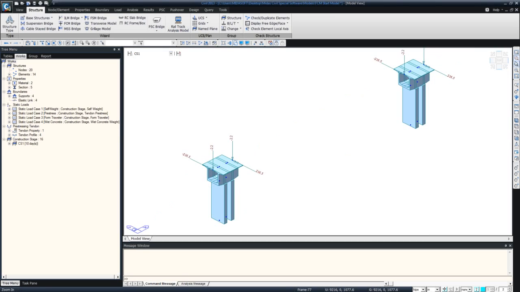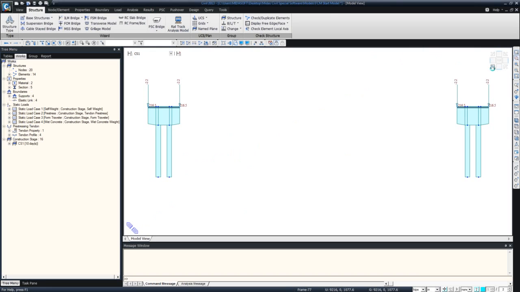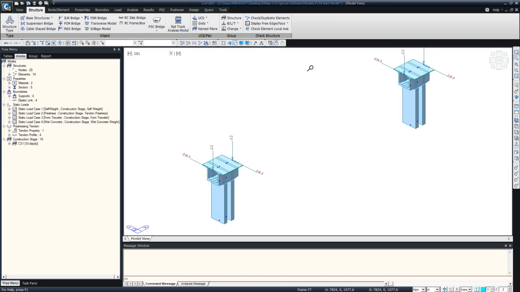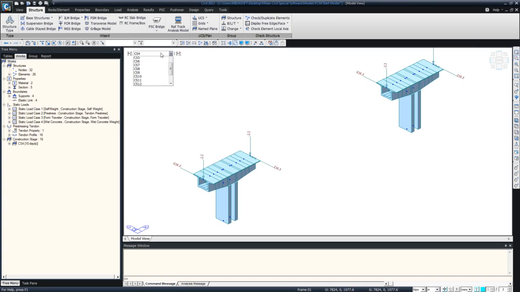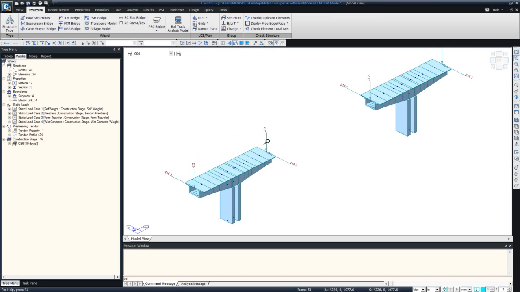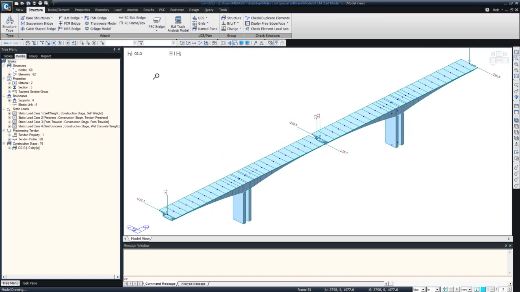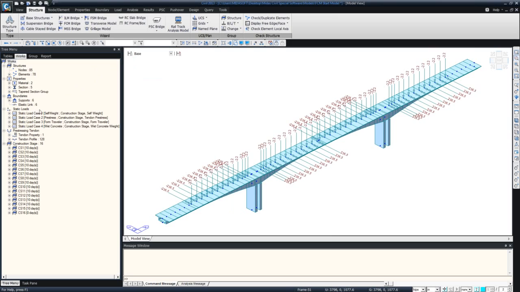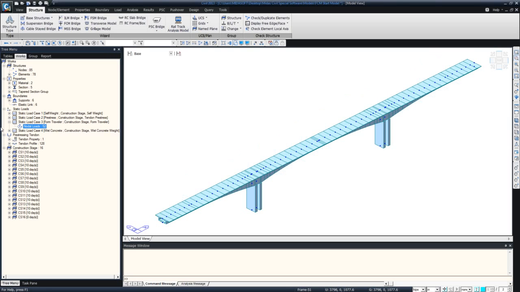So if I go to CS1, this is how it looks. Construction stage 2, 3, 4, and as you can see, the form traveler load keeps on moving as per the construction stage. So this way the wizard automates the process of your work. It automatically generates the model for you. Now towards the end of the session, I'm going to talk about how you can use the bridge wizard to do the optimized design for these types of bridges.